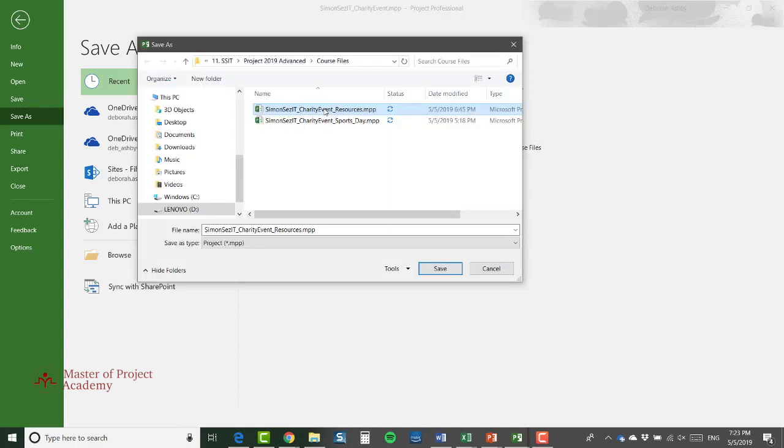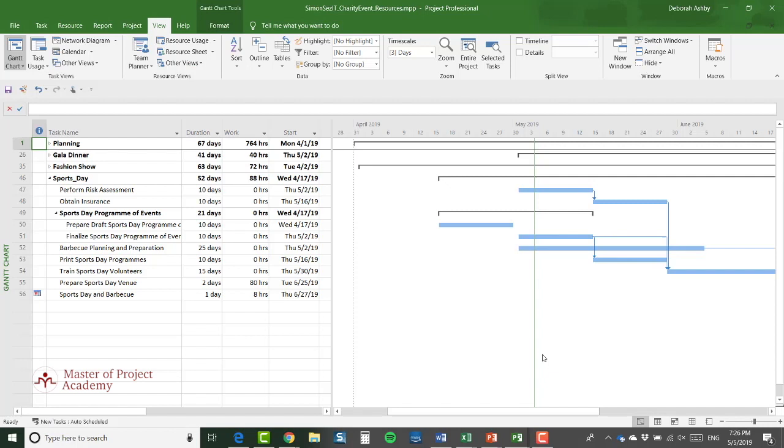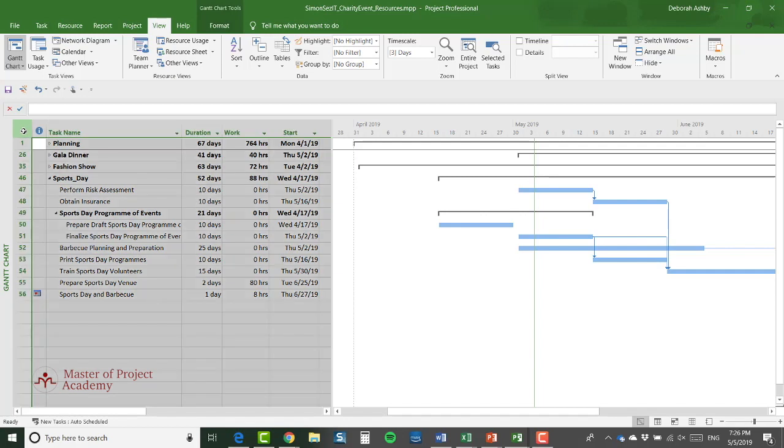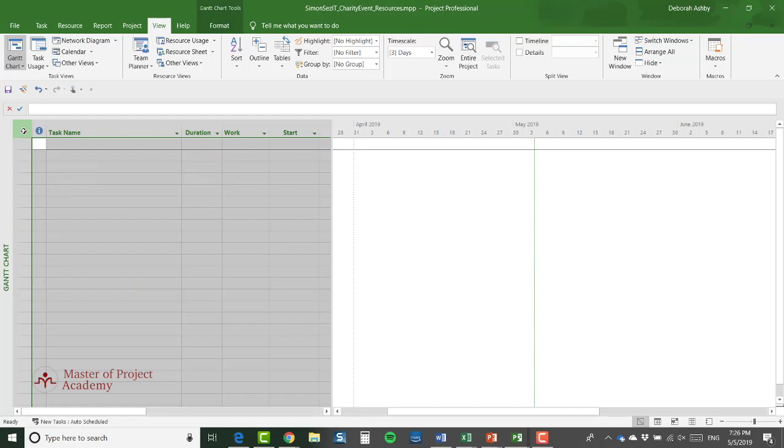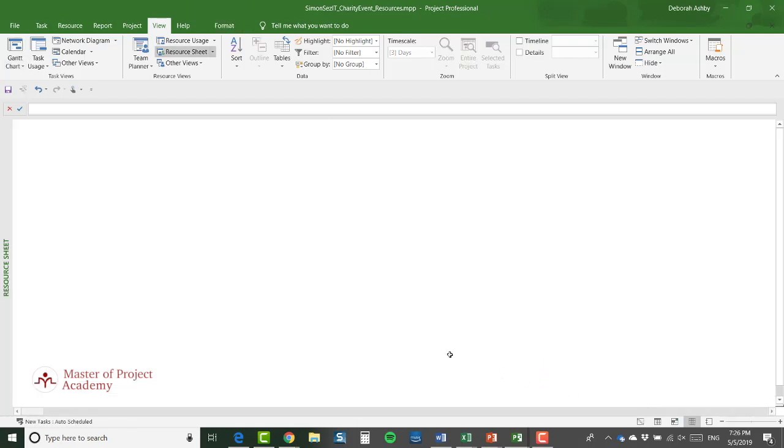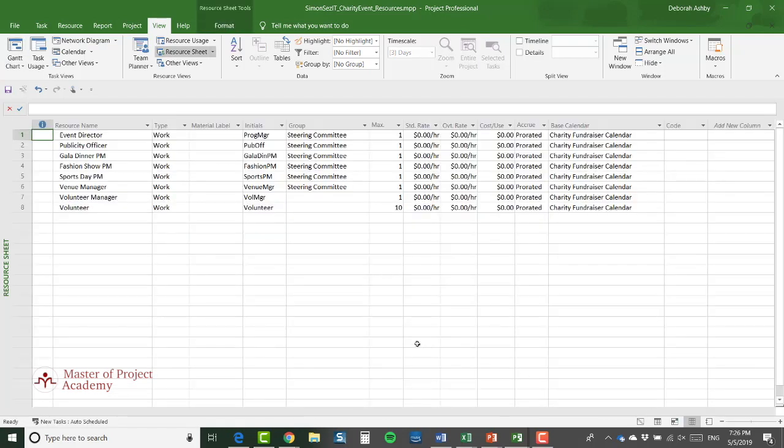And my saved project is going to be called charity_event_resources.mpp. Now, having saved charity event resources, I'm going to select all of the tasks and press the delete key. So I now have a project with no tasks. But if I click across to the resource sheet, of course I still have all of my resources, and this is now my resource pool.